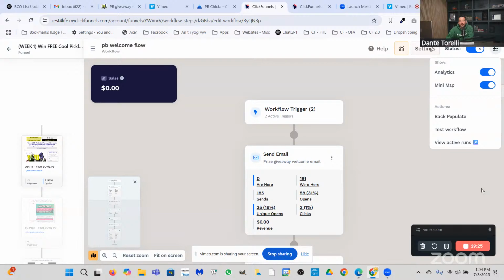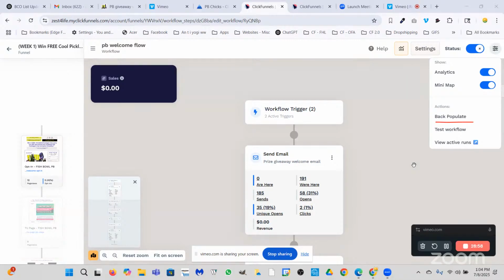Okay, there it is. So this is called back populate. Basically, you can add people to this workflow and then back populate them to run the people that have not gone through the workflow back through. So I know earlier your really big question was, am I going to have to go through and add these people one by one? No, you don't have to do that. It's built into the workflows. Once we build it, it's going to be really easy to get those people to go back through. Does that make sense? Yeah, I think so.